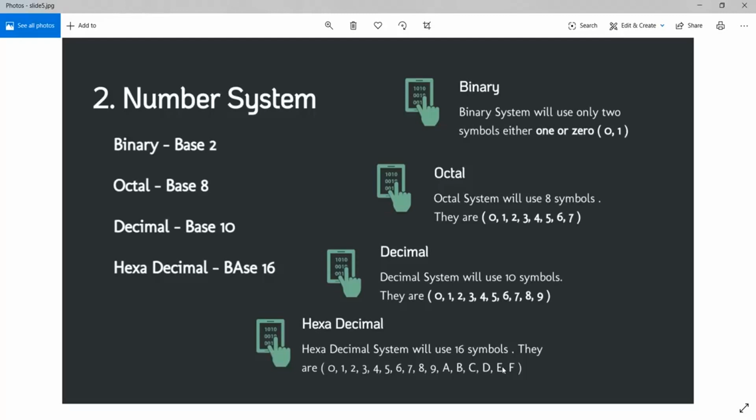And we say that the base of binary is 2, the base of octal is 8, the base of decimal is 10, and the base of hexadecimal is 16. Why do we call it base? Base means the number of symbols allowed. How many symbols are allowed in binary? Only 2. That is why the base is 2. In octal, a total of 8 symbols are allowed, so the base is 8. In decimal, a total of 10 symbols are allowed, so decimal has base 10. Similarly for hexadecimal also.